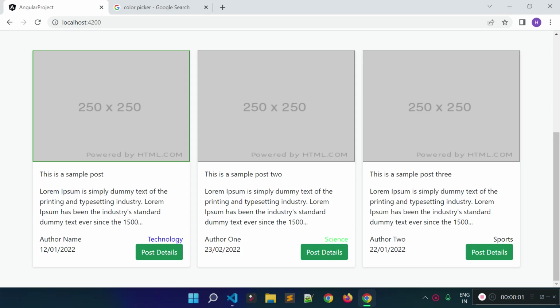In this lecture, I am going to tell you how we can create custom directives in Angular and how we can use the directives in our Angular applications. What are directives? Directives are classes that add additional behavior to elements in our Angular applications. There are three types of directives available in Angular, which are structural directives, attribute directives, and component directives.